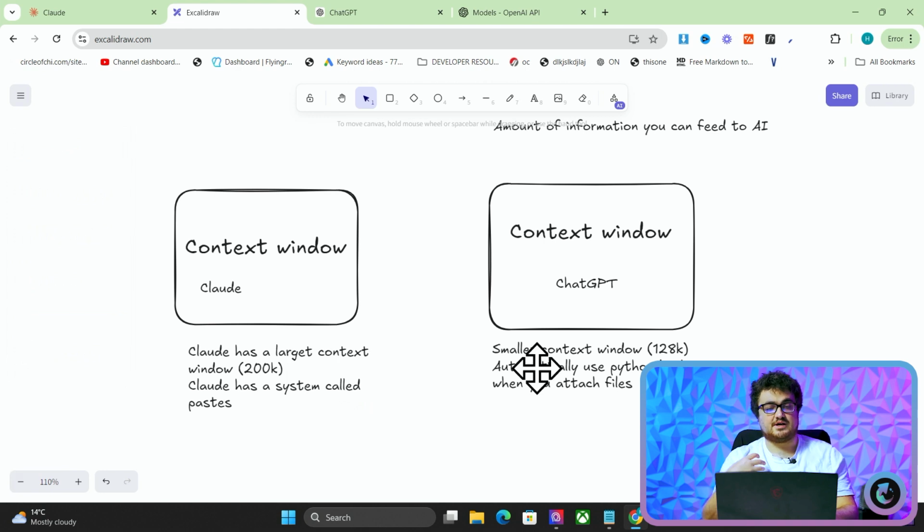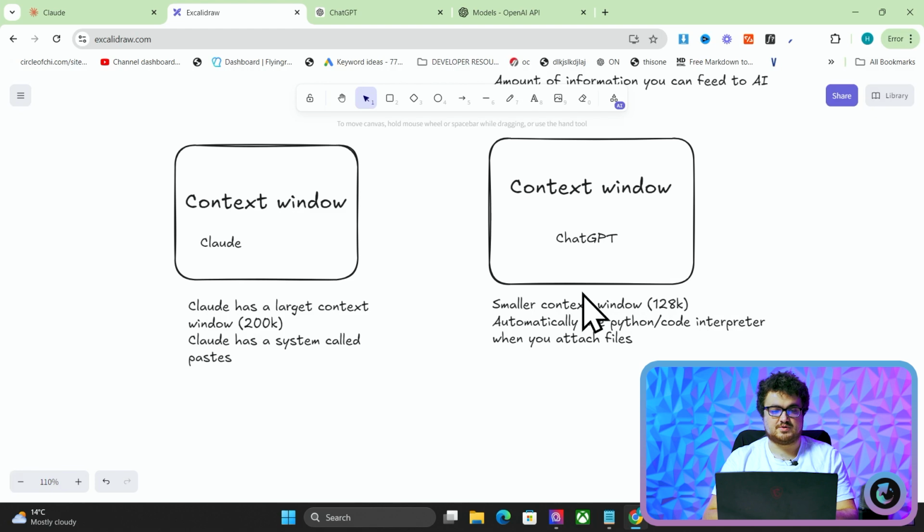And also, personally, I think, although I've got no proof for this and I haven't done any tests, I also think that the GPT 4.0 front end has an even smaller context window than it claims. So I don't think it's actually 128,000.